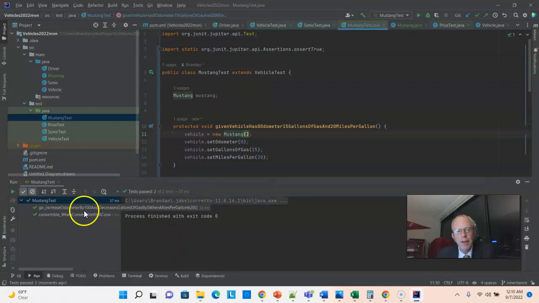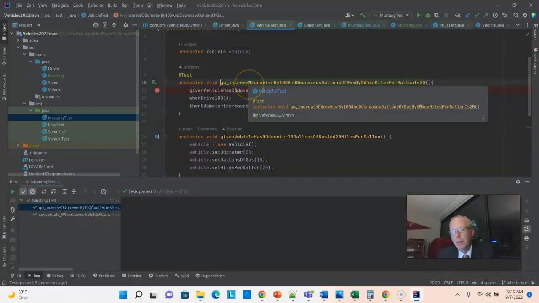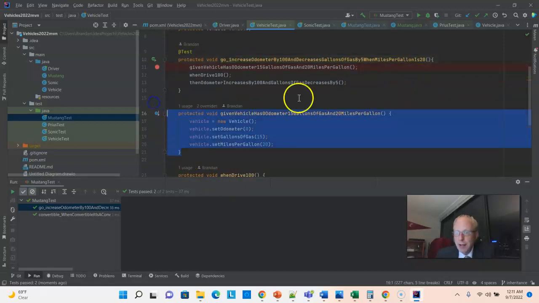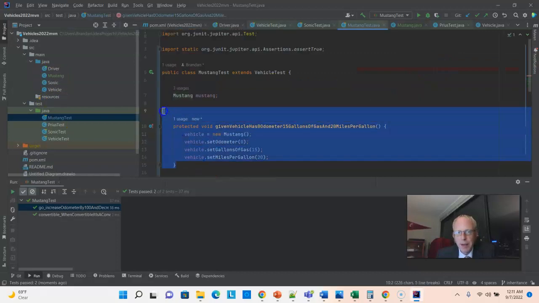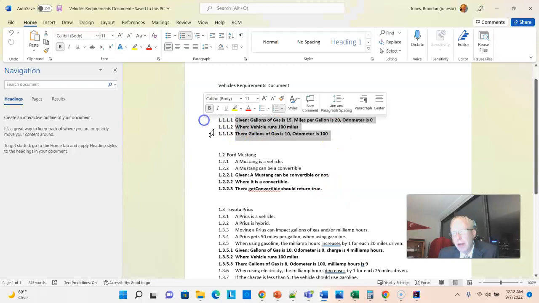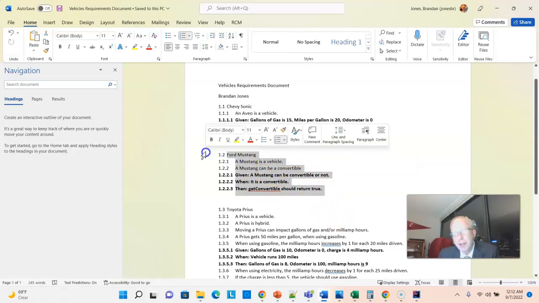And we see that we now have two tests that have passed. The one to increase odometer by 100 and decrease gallons of gas by 5 when miles per gallon is 20, which we're inheriting from our superclass. But by using dynamic binding, it's actually reaching down and creating a Mustang object with our overridden method here. And then we have a second test that is passed, and that's the convertible test that we wrote earlier. So two tests pass, the test that we have for a vehicle and the test that we have specifically for a Mustang. We know that a Mustang is a vehicle and a Mustang can be a convertible. So we can now call this requirement complete.